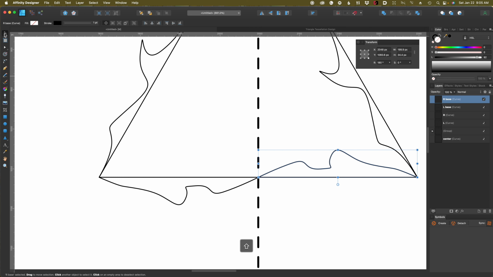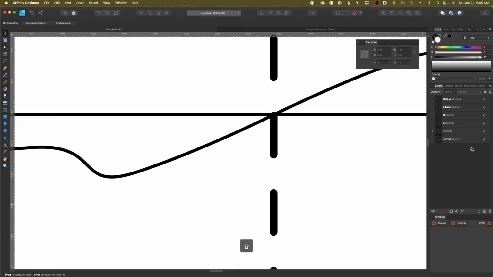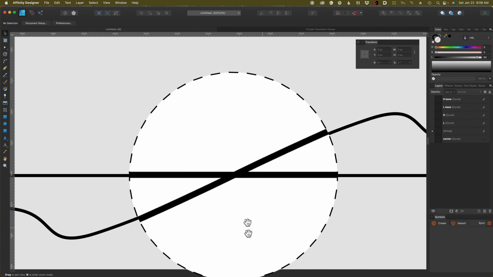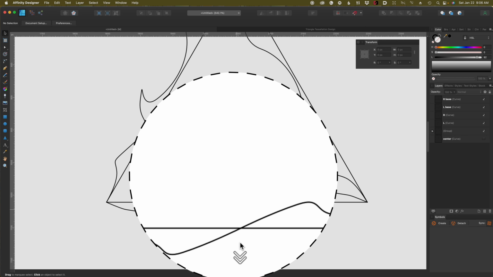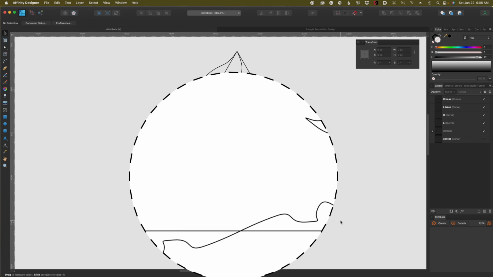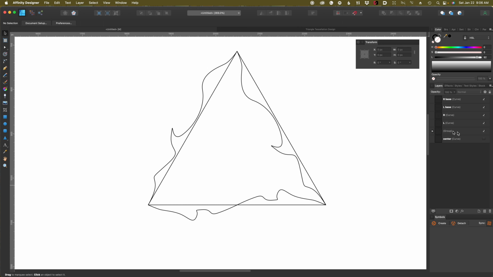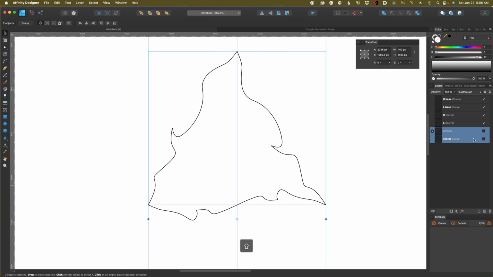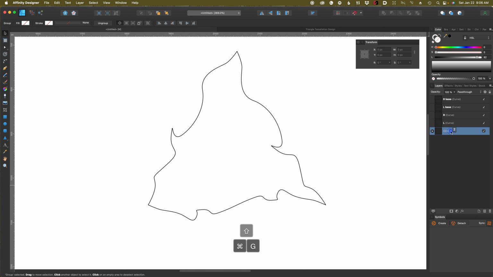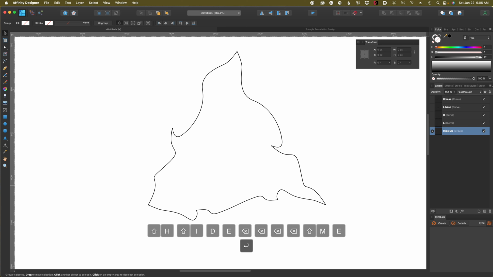So I'm going to deselect this and look in here. I'm actually going to turn off my center line. And yep, I think that looks pretty good. All right, so we don't need our triangle anymore. This can be disappeared or deleted. I'm just going to put this in a category called hide me, just in case we want to refer to it at some point later.